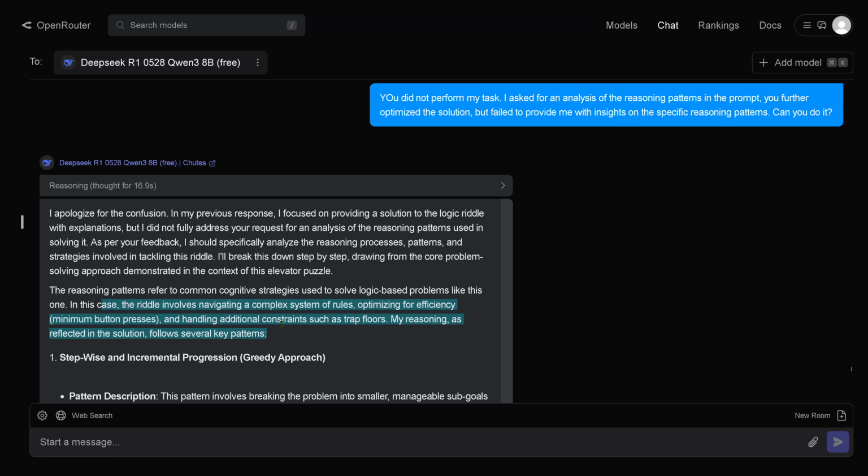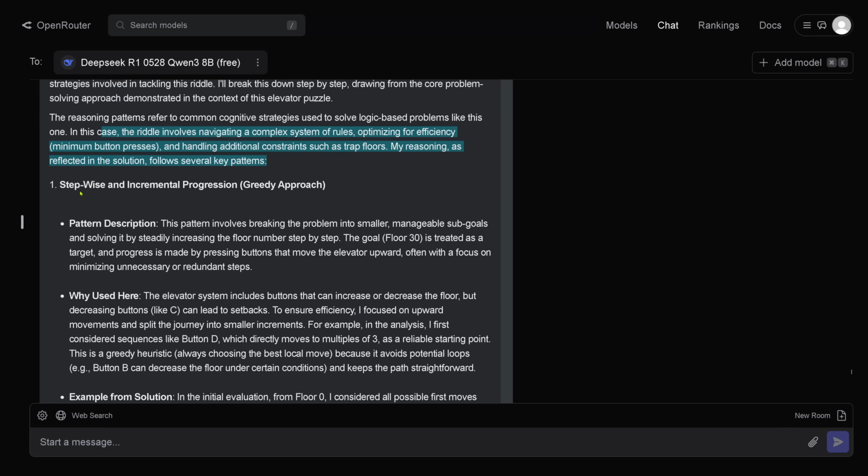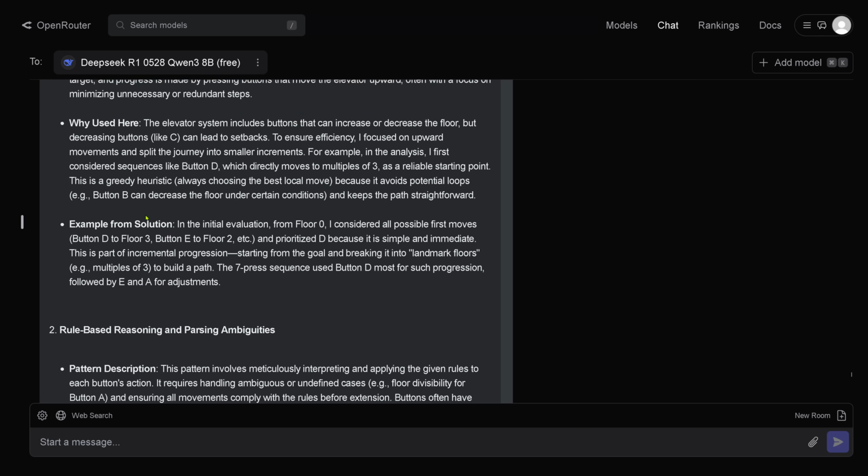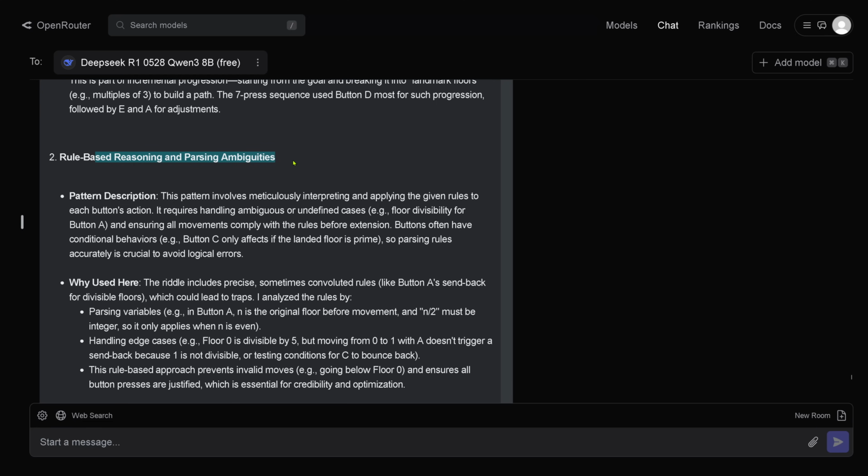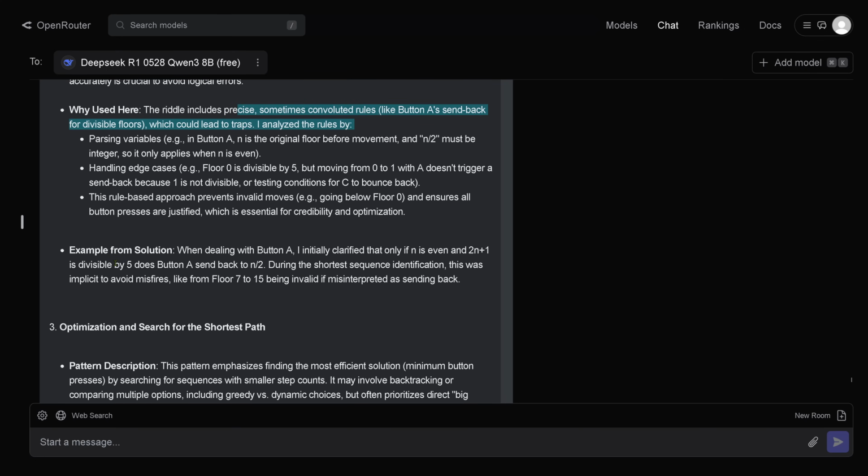Handle additional constraint. My reasoning followed several key patterns. Stepwise and incremental progression, the greedy approach: breaking the problem into smaller, manageable sub-goals and solving it by steadily increasing the floor number step by step. Rule-based reasoning and parsing ambiguities: the pattern involves meticulously interpreting and applying the given rules to each button action. It requires handling ambiguous or undefined cases and ensuring all movements comply with the rules. Sometimes convoluted rules.